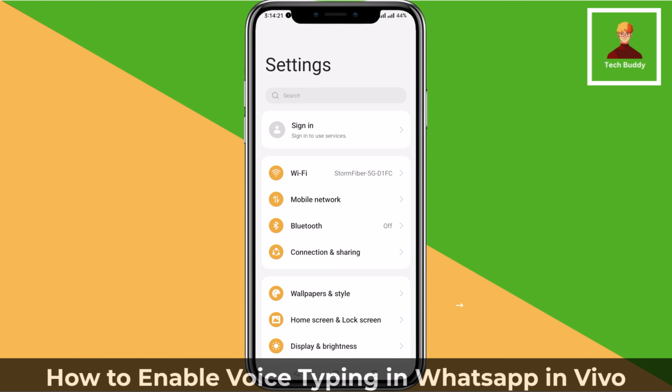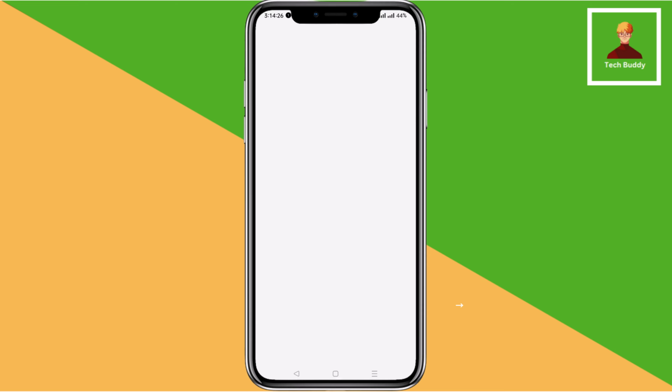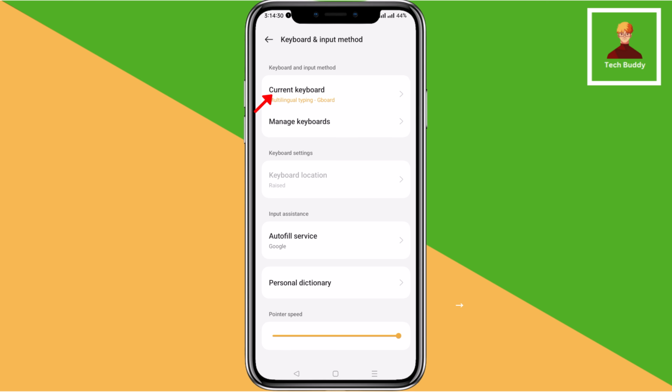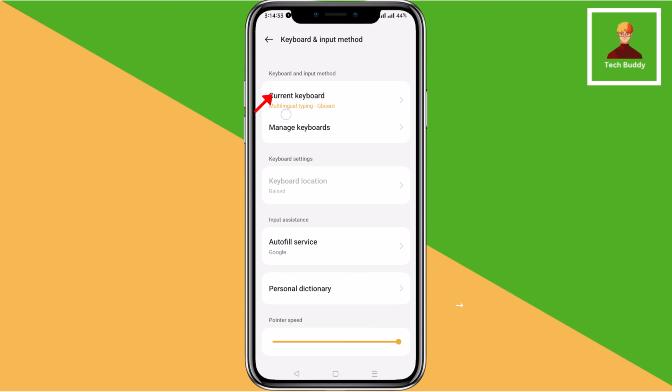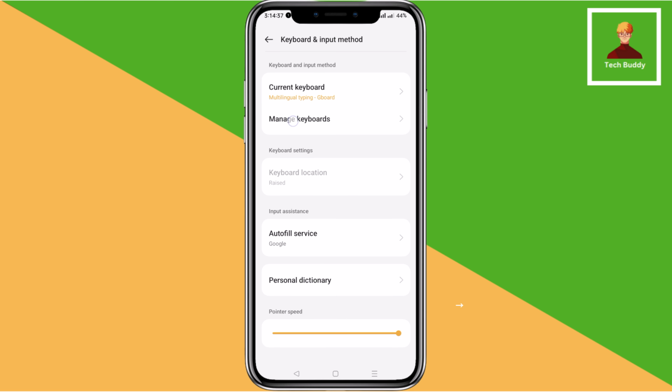Open Settings on your Vivo phone. Scroll down and tap on Additional Settings. Tap on Language and Input. Now tap on On-Screen Keyboard. Select your current keyboard. It's usually Vivo keyboard or Gboard.